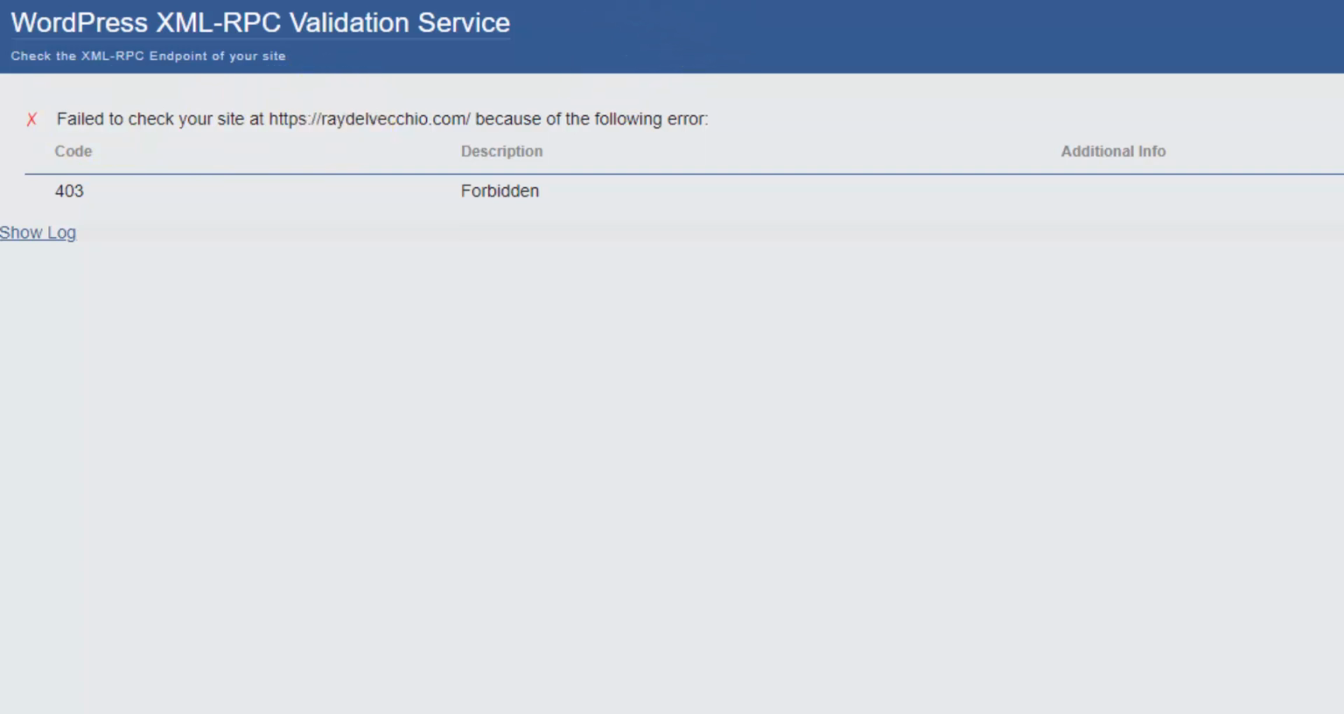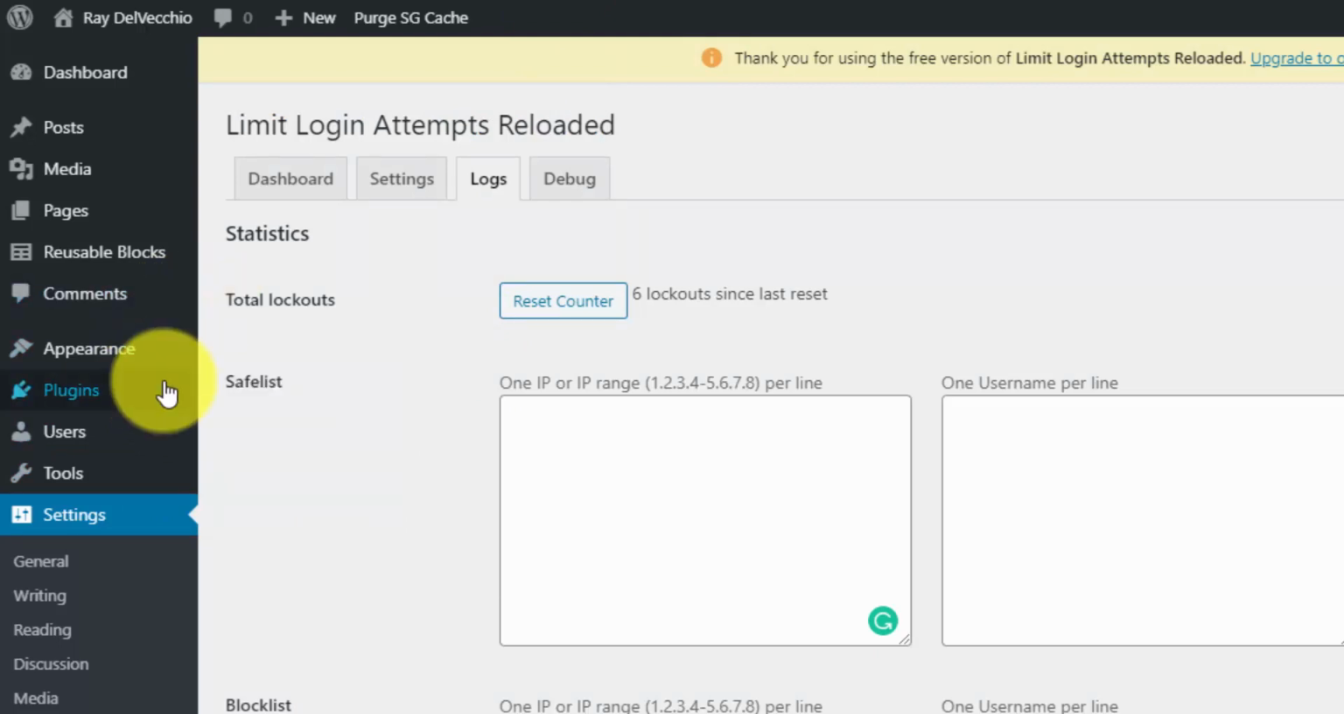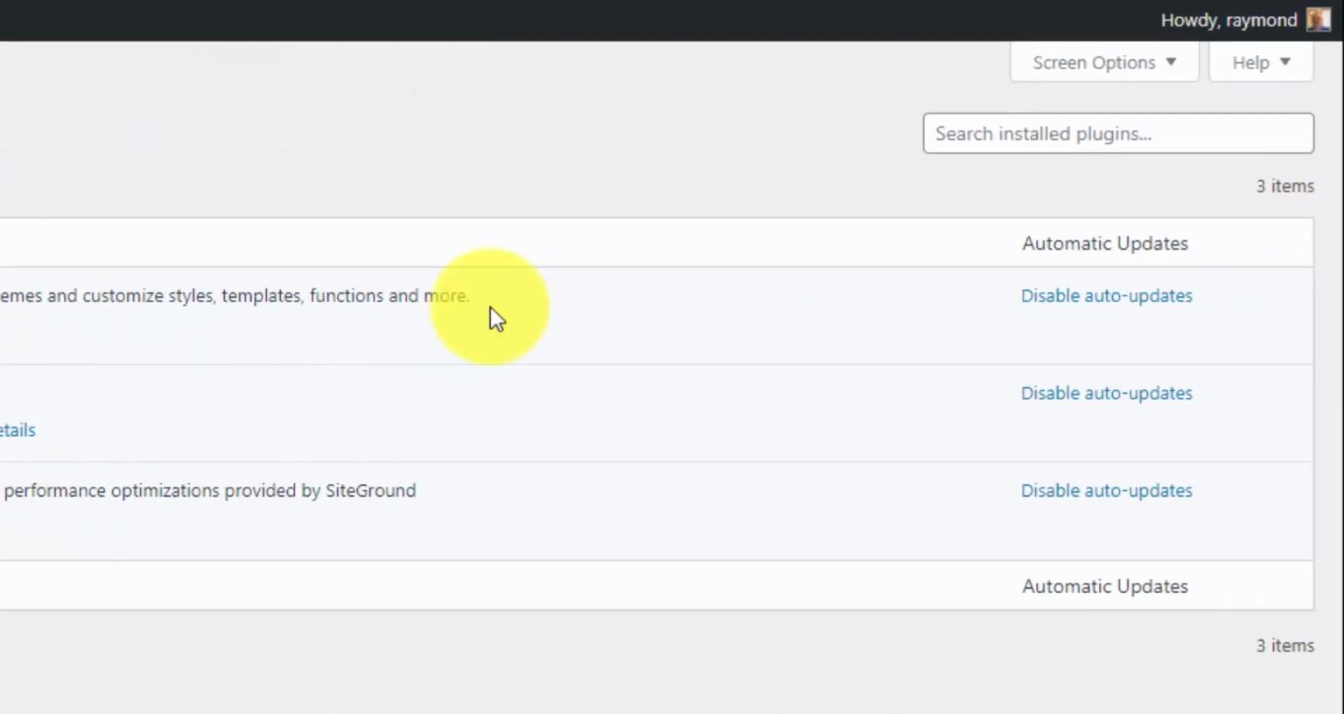And the last thing, which is probably the most obvious, you want to keep your WordPress software up to date. So right now, if you go over to the plugins, within the latest version of WordPress, they have the automatic updates built into the plugins.